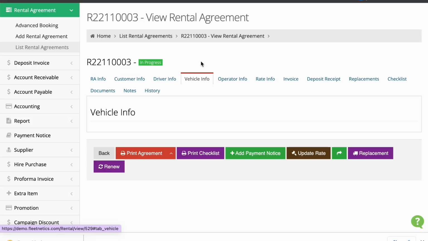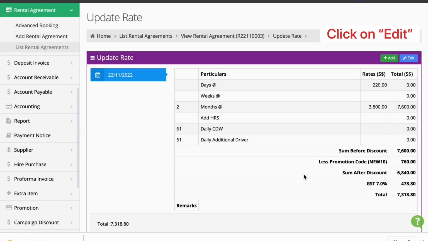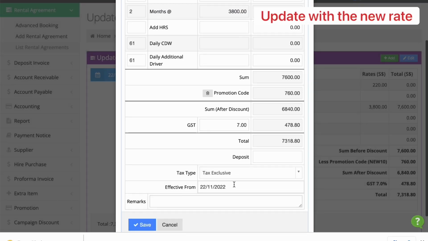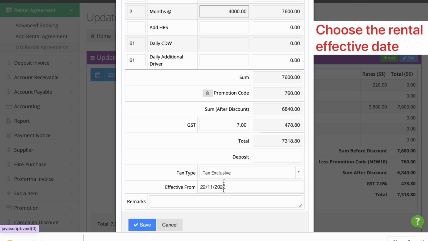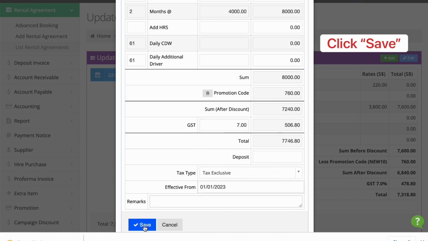To update the rate, go to the Vehicle Info tab instead and look for the Update Rate button. Click on the Edit button at the upper right corner of the table. Enter the new rate. Then click Save to apply the changes.